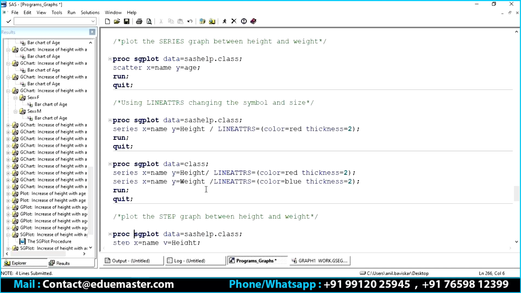For example, say name and height and name and weight. These two graphs you want to generate within the same graph. Just make use of multiple series statements. That's it. See here, series on x-axis name and y-axis height. Similarly, series on x-axis name and y-axis weight. So it will generate multiple graphs in the same graph itself.